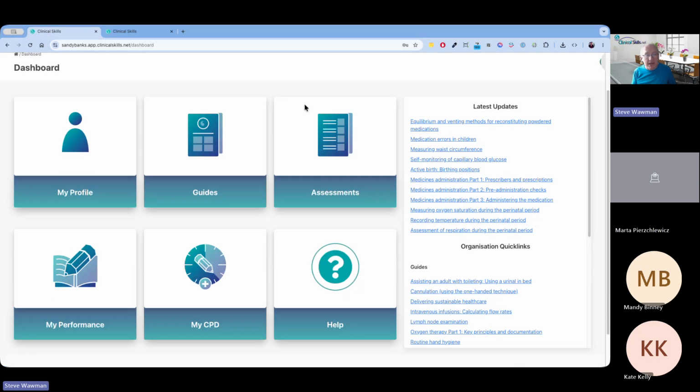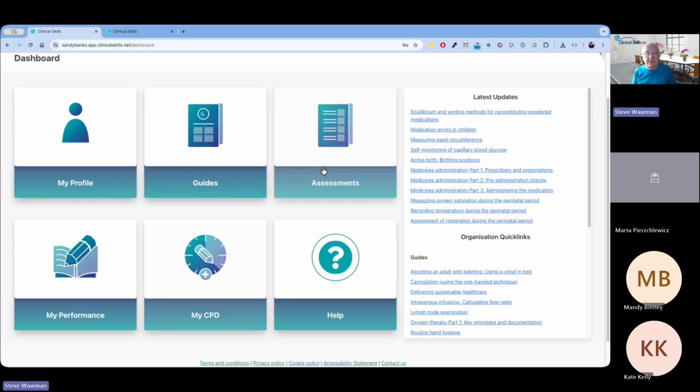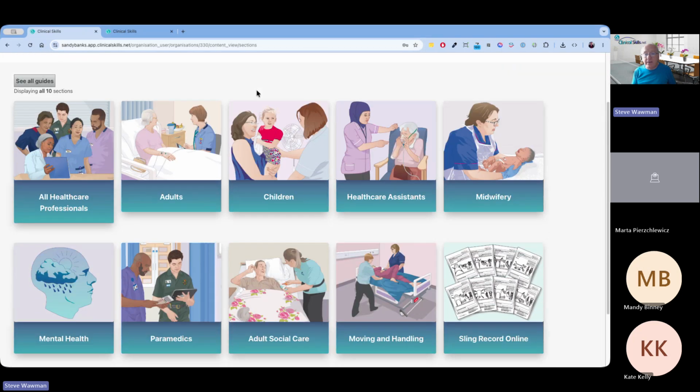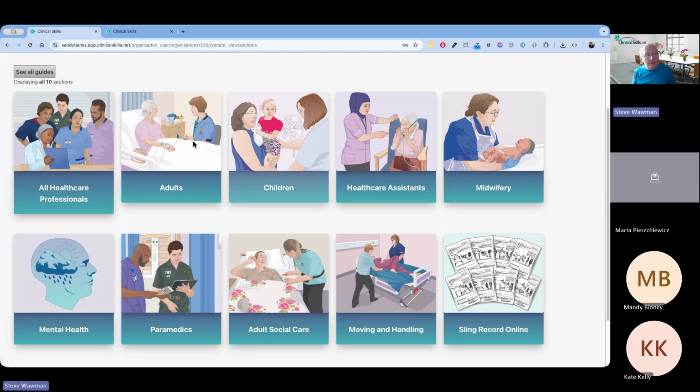Right, so the first main area to look at are the clinical skills guides, and that's in the guides area. So I click on the guides tile. I come into an area where I can see all the various sections of guides we've got on the website. So we've got guides designed for all healthcare professionals, regardless of what organisations they work in.